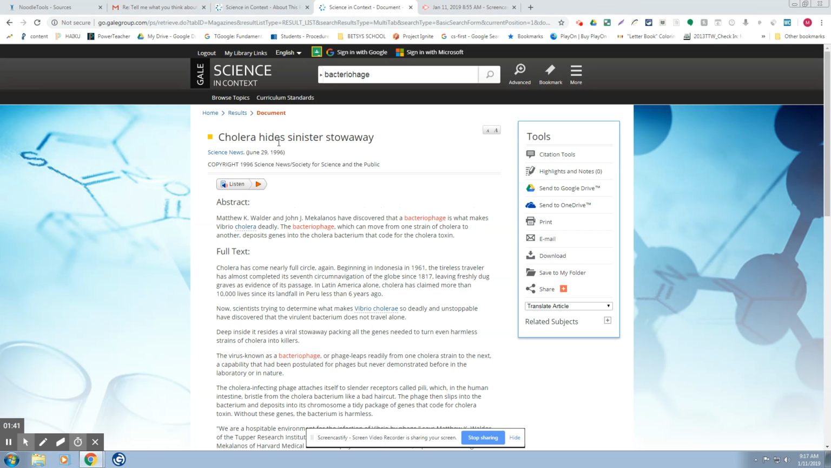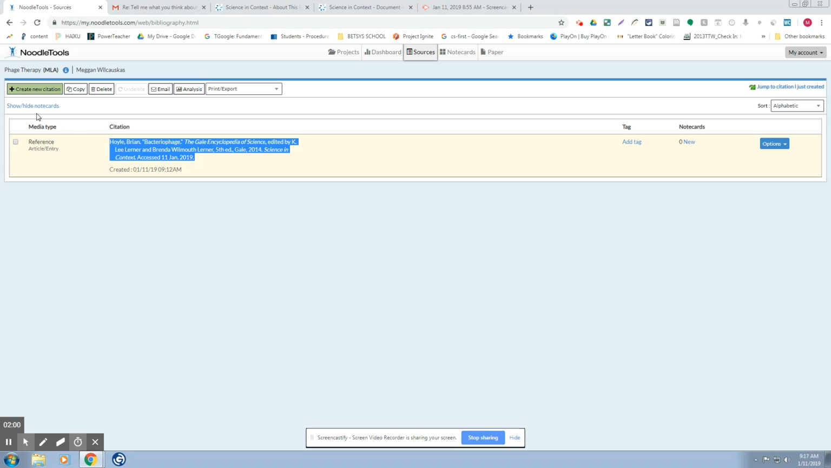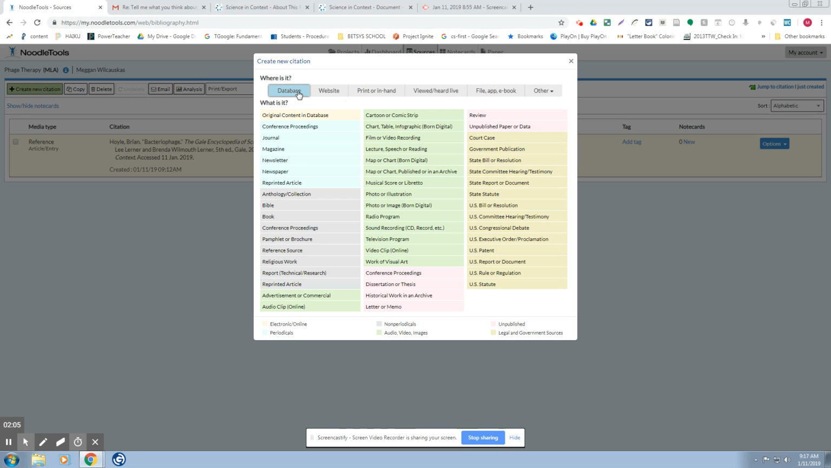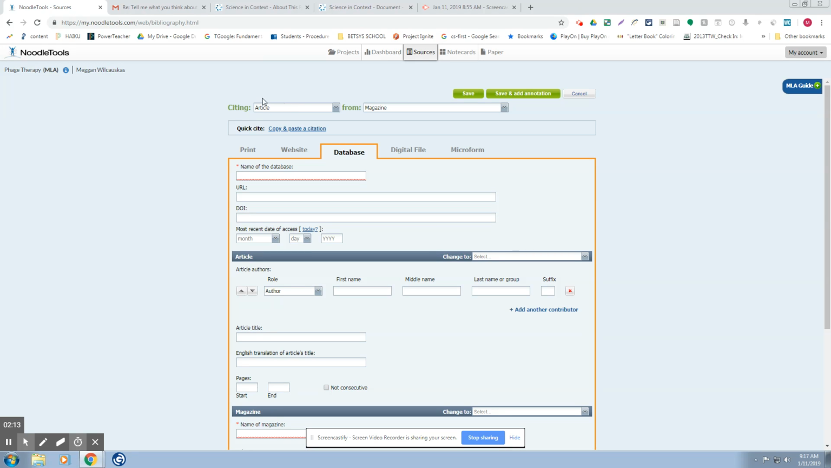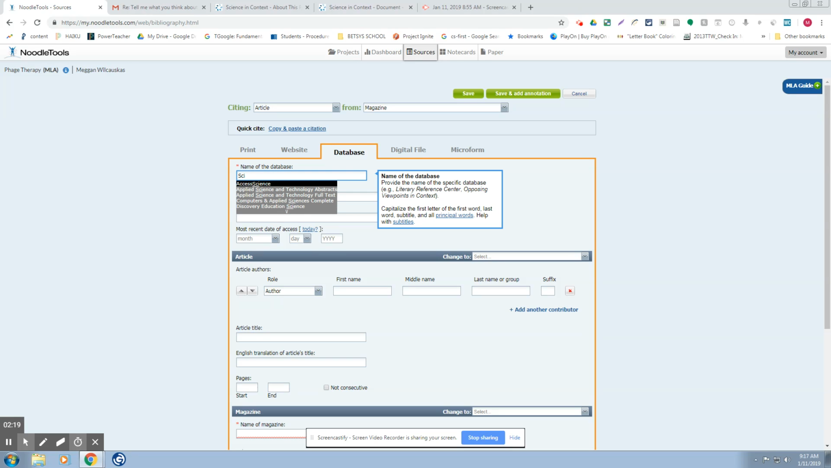We're going to cite this one because this is also a news article, a magazine article in Science News. If it wasn't so old, it would pertain to this topic, but this is pretty old, so we wouldn't consider this remotely current. Okay, we're going to cite this article. This is a Science News magazine, and this is the one that we did in the last video. We're going to create a new citation. We got it from the database, and we're getting magazine. So we're citing an article from a magazine. The name of the database is Science in Context.